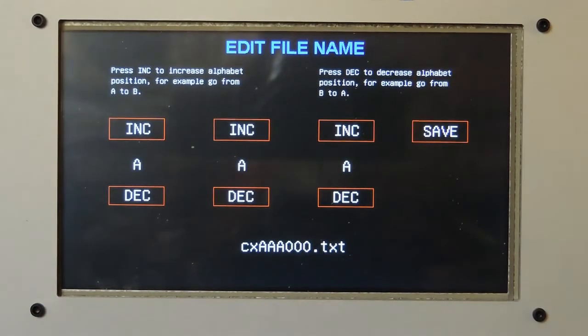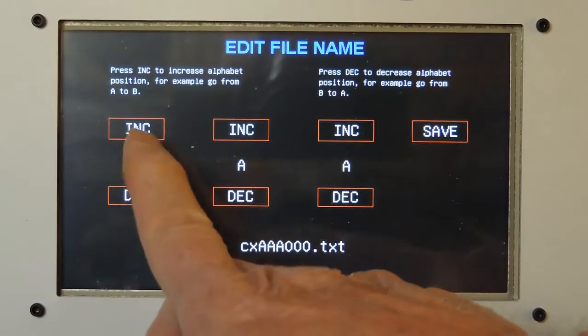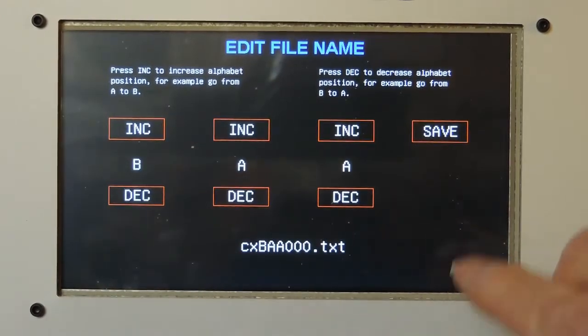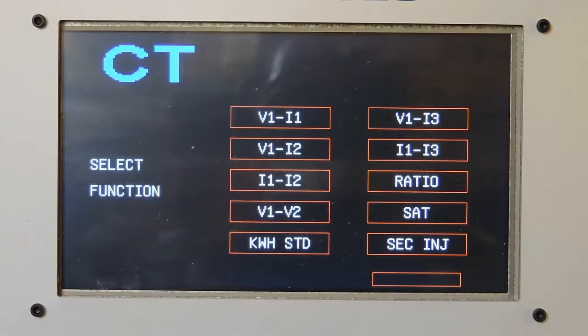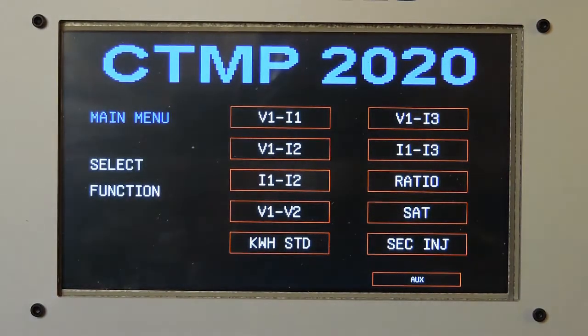Okay, if I want to identify this, I want to note in my notebook that bus 2 is BAA. I can change this name to BAA and save it. And then if I want to have some other combination of letters from some other bus, I can do that. So I made that BAA.